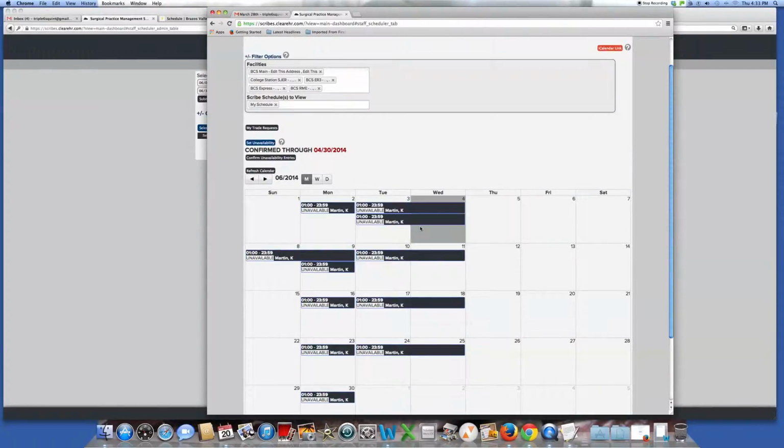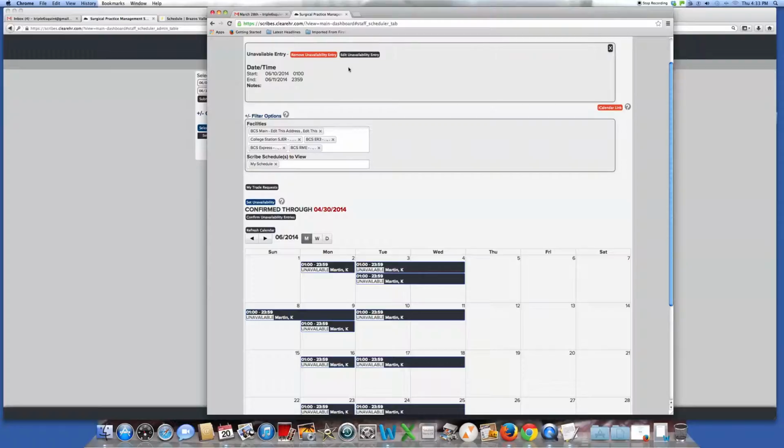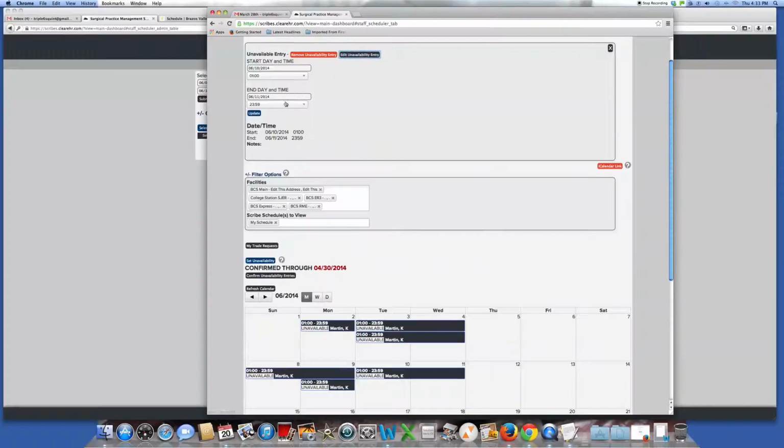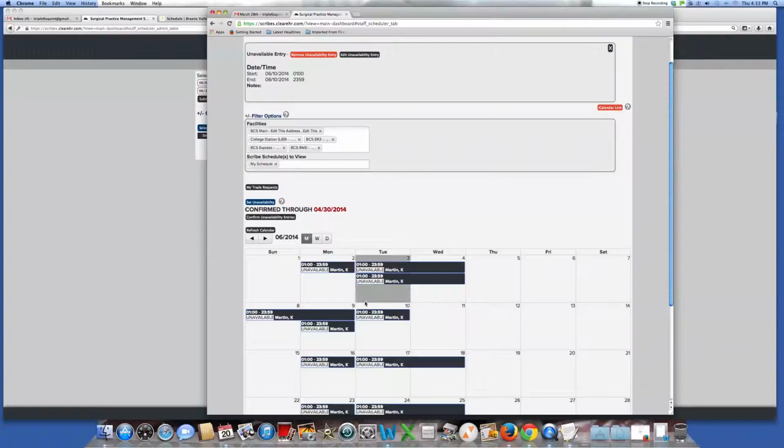Now let's say you needed to edit one, right? Let's say, well, I didn't mean Tuesday and Wednesday, I just mean Tuesday. You click in it, you can edit the start, you can edit the end. And let's just say that you wanted it to end at 23:59 on the 10th. Now you can see here on the 10th it just edited that entry for me.